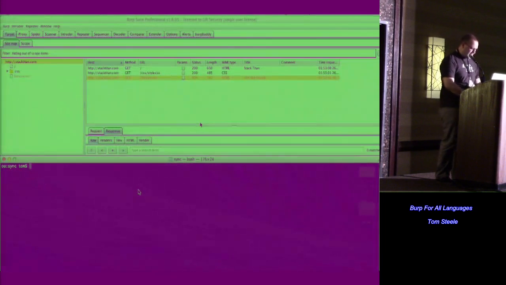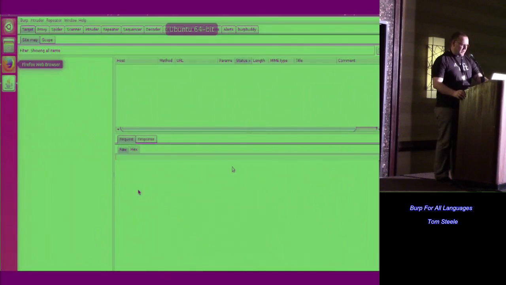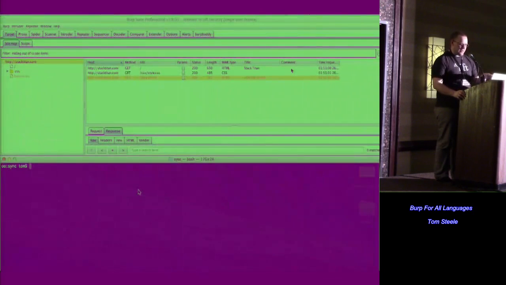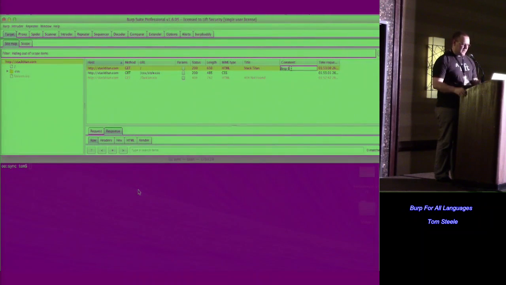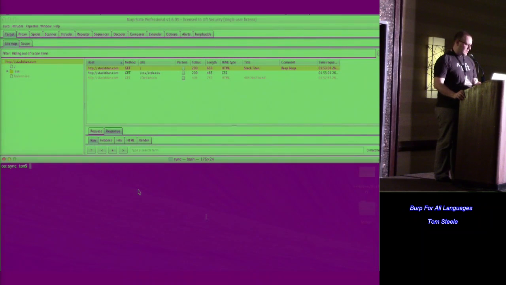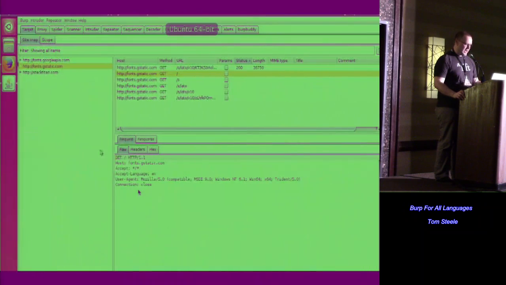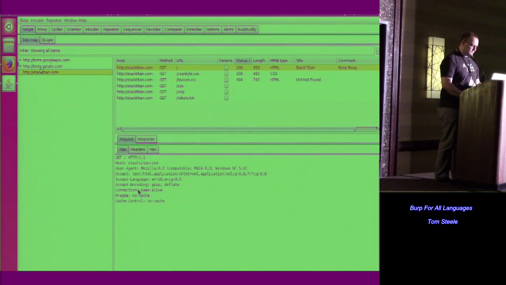So here's a demo of that. Here I have a spider, and I have this running in a Burp VM on Linux. So you see there was no sitemap there. So I'll add a comment, beep boop, and then I'll run my sync, and I can put it in another Burp instance over the network. And there it is.